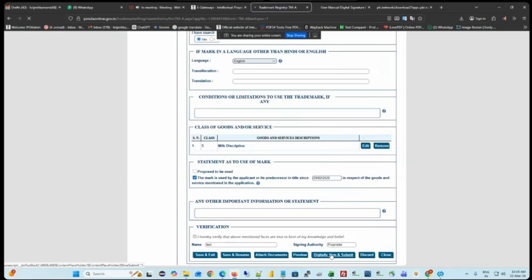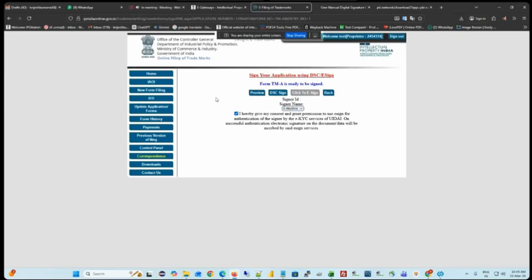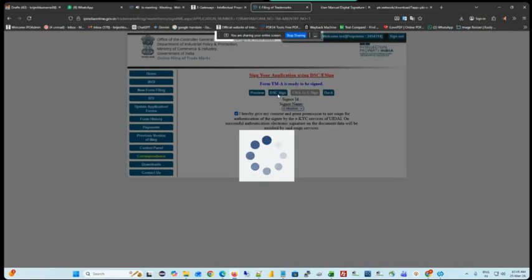Click on the Document Sign and Submit button. The form signing page will be loaded. Then, click on the Sign with DSC button. You will receive a response confirming that the document has been signed successfully.